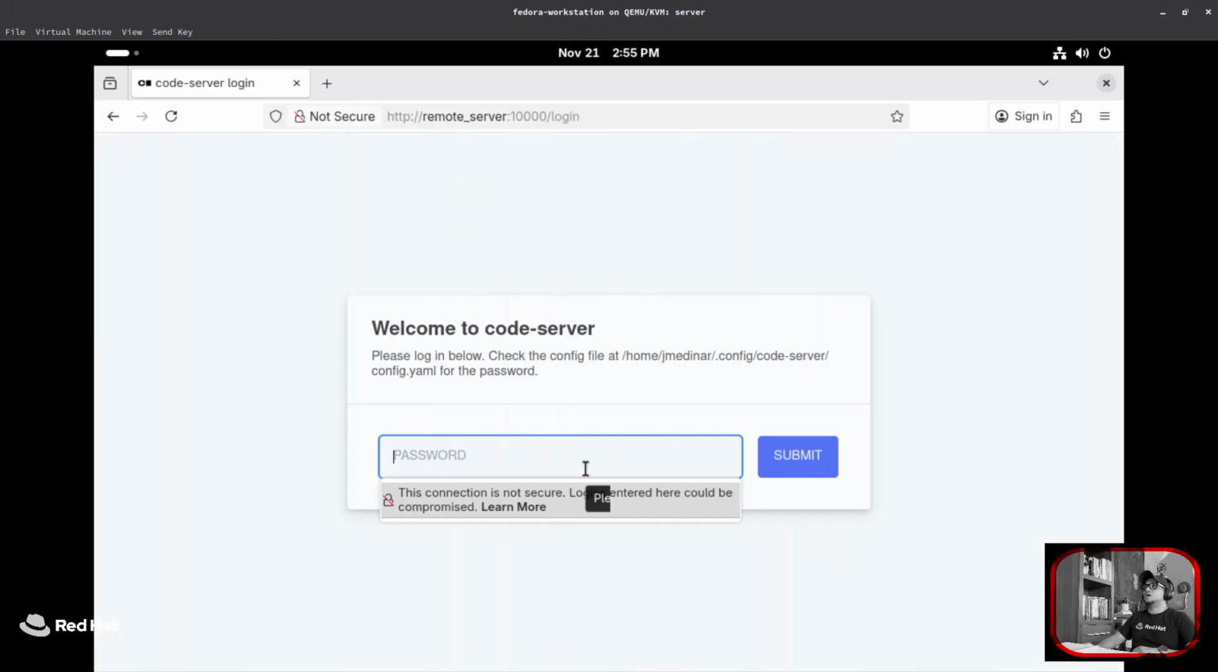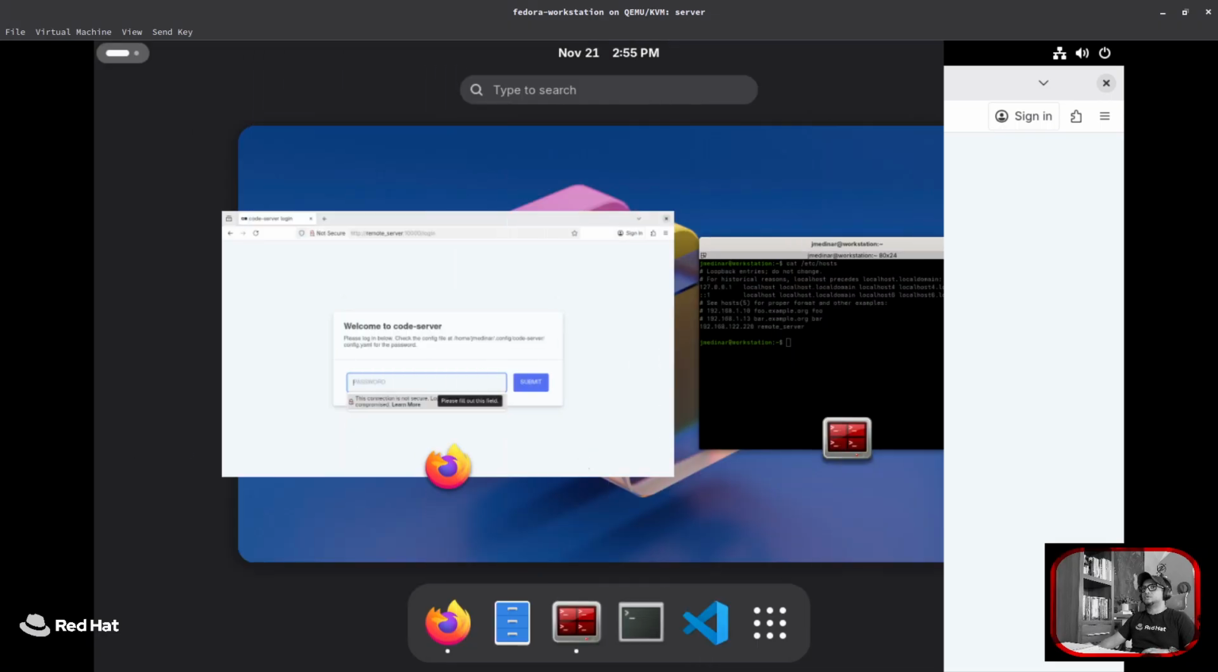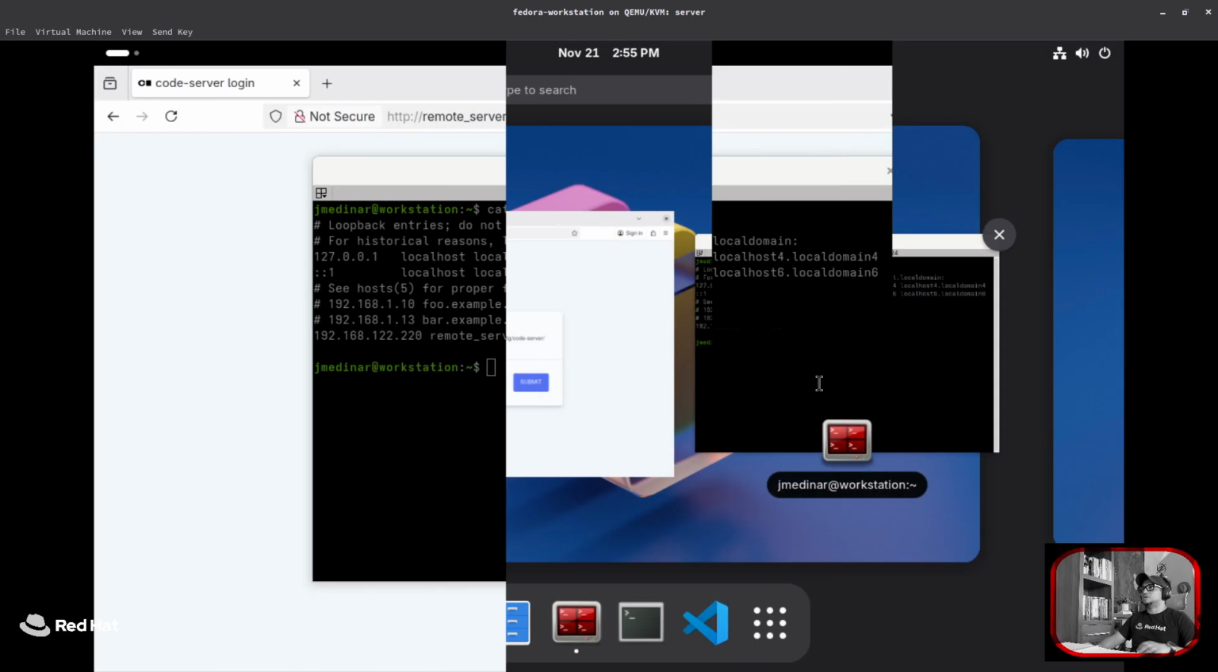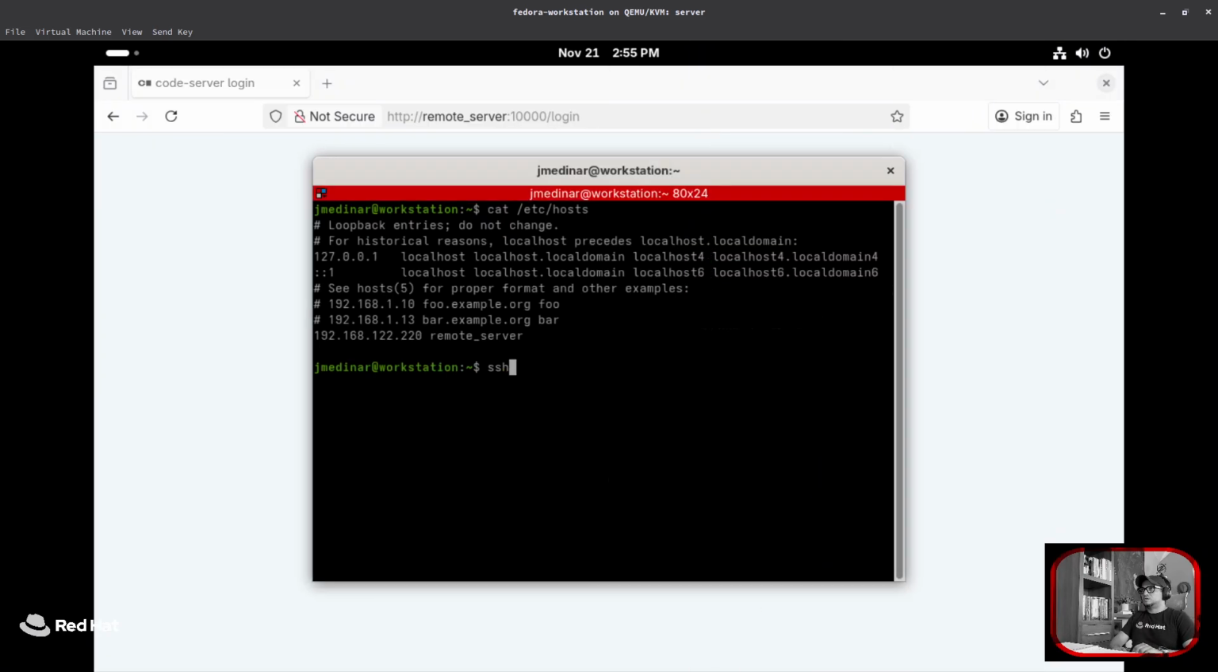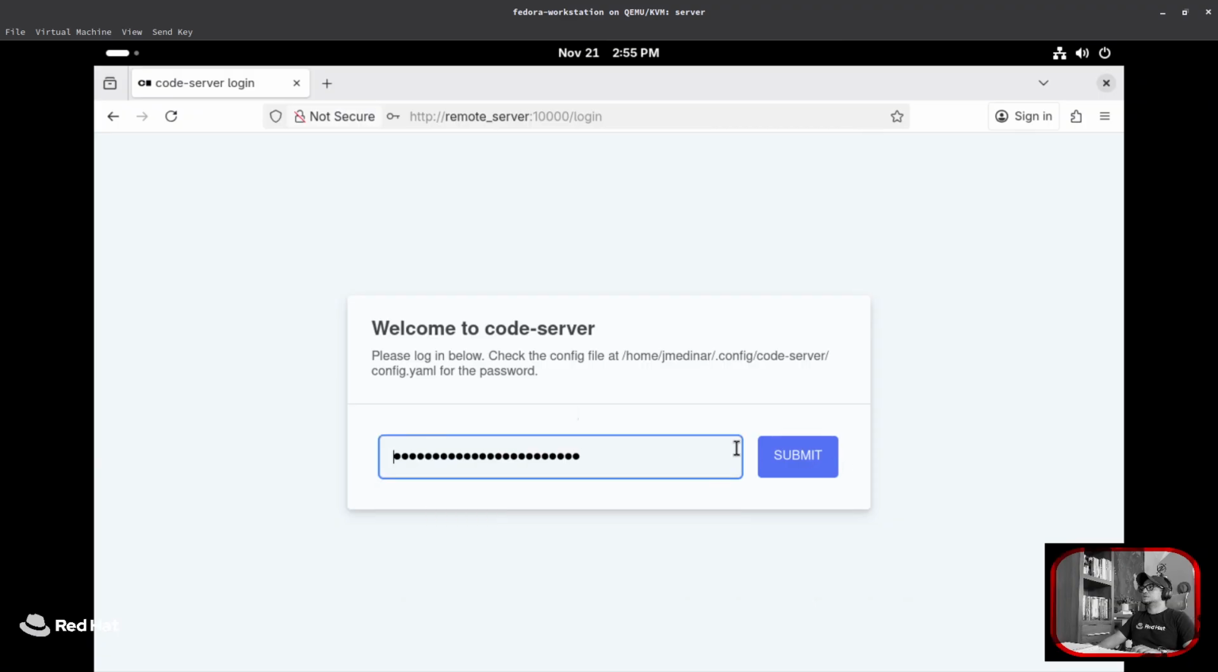Now it's asking us for our password. So let's get the password from the remote system. I'm going to do it by running a command to extract it. So I will just do SSH to the remote server, and let's grep for the password in the .config/code-server/config.yaml. We get the password and we submit.